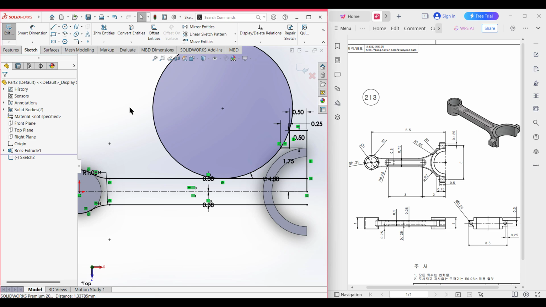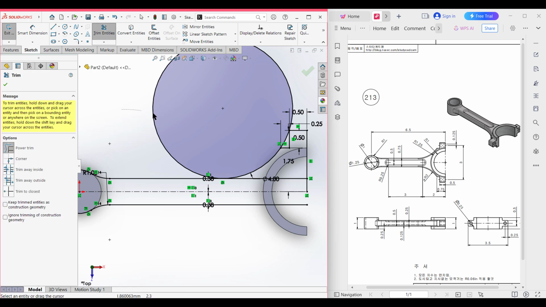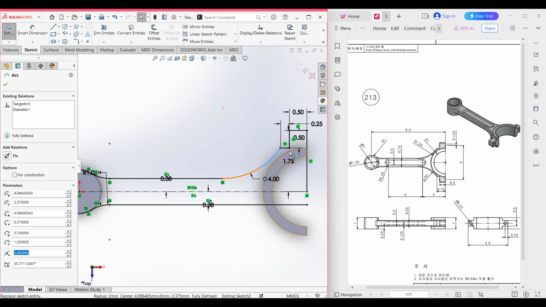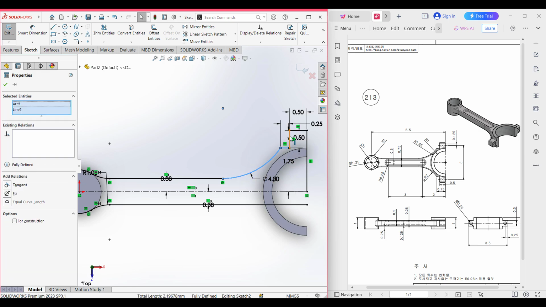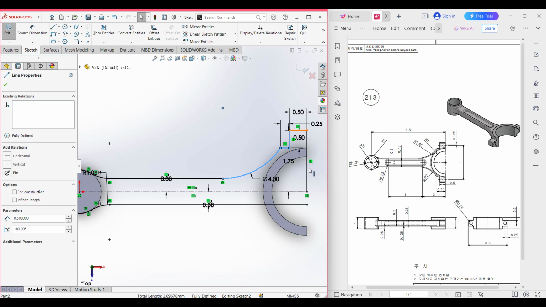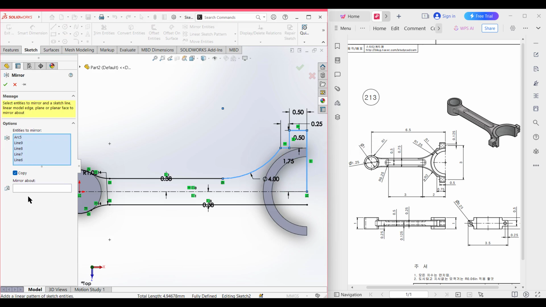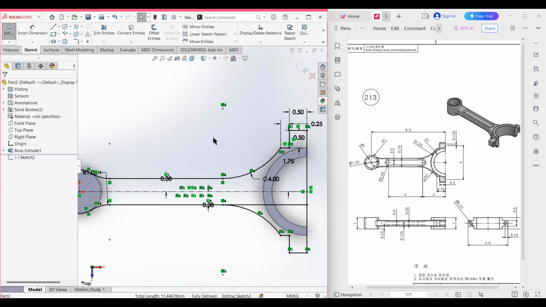Now press OK. Now select the trim entities and trim the unnecessary line that we don't need. So I'm trimming the unnecessary line that we don't need. Now press OK. Then you can select this line, then these other lines. Okay, then use the mirror entities, and we want to mirror about this line. Now press OK. So this portion has been done.